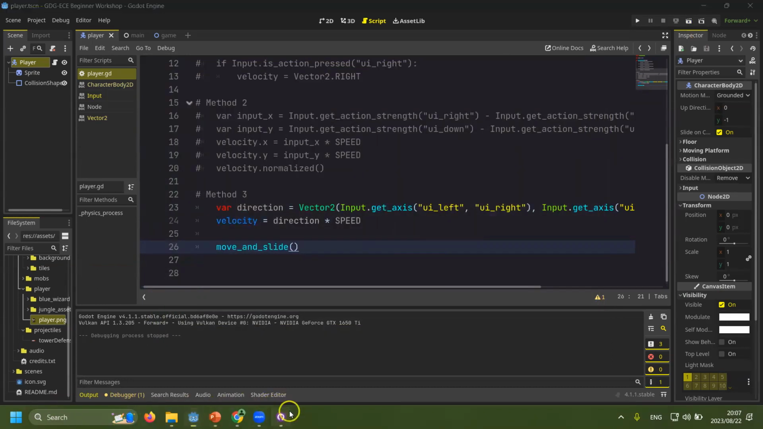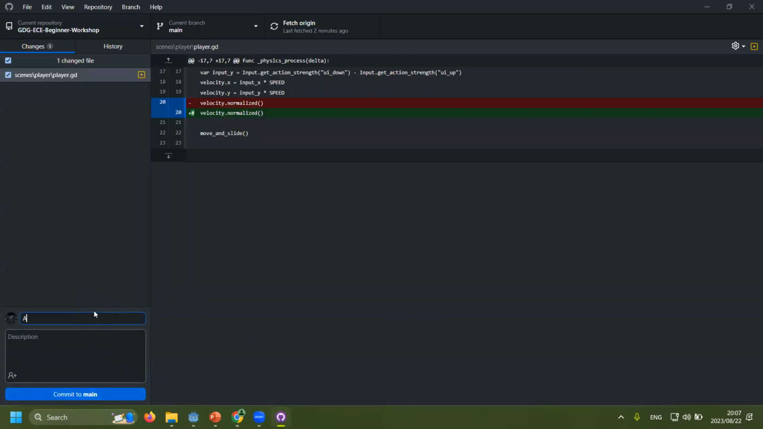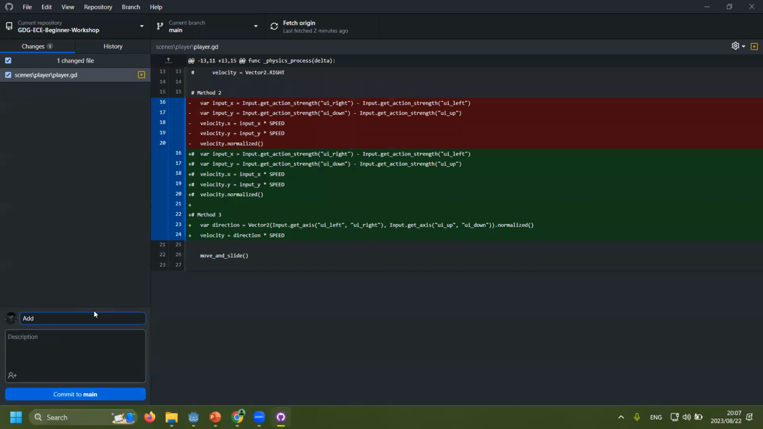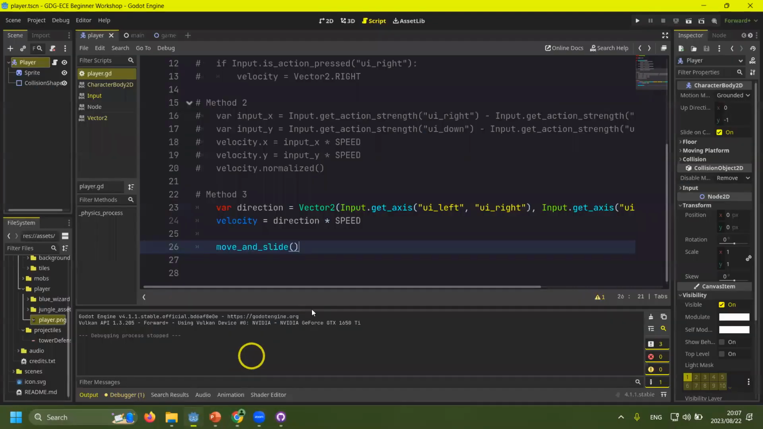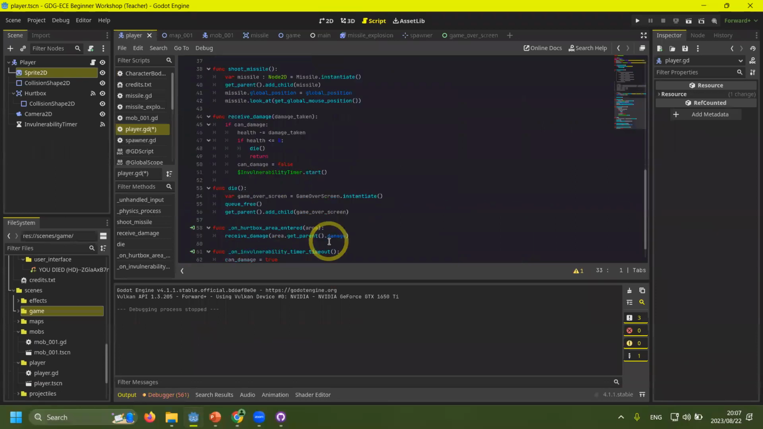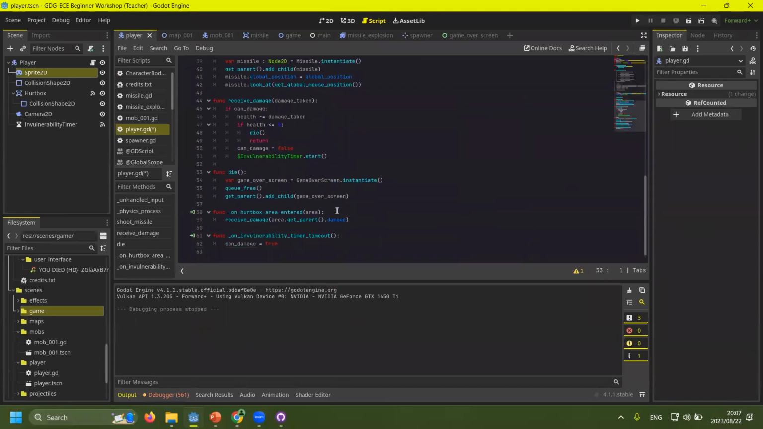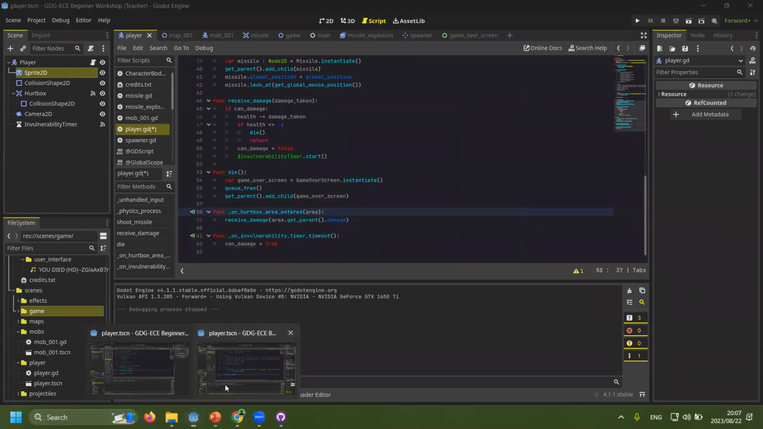I'm going to commit again because some people might not be able to follow. So: add player movement with method 3. Commit. Push. Now I can git pull if you want to.